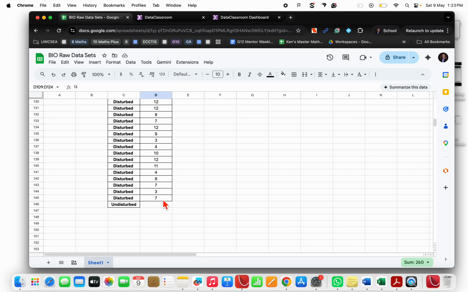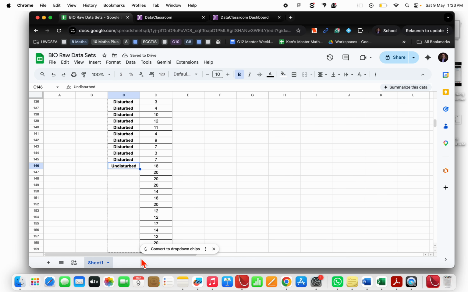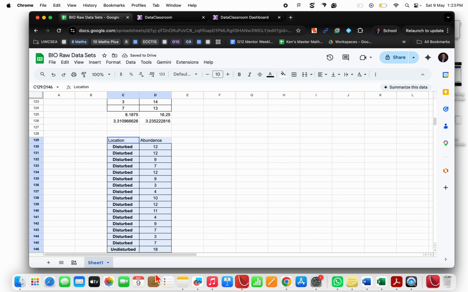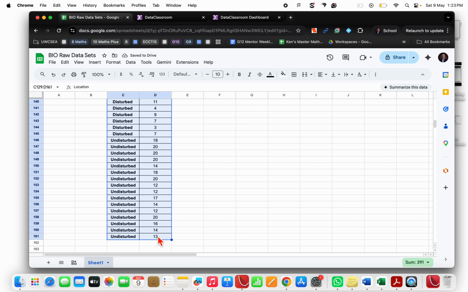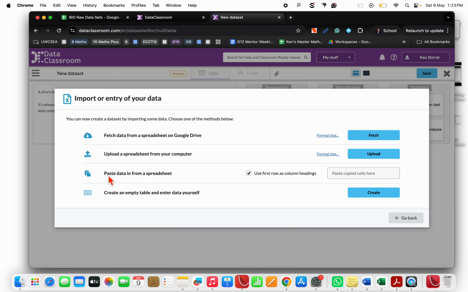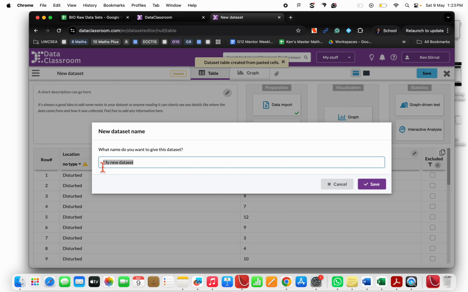Command C, Command V. So once we put it into this form, now we're sorted. This is going to be our data that we're going to put into Data Classroom. So Command C, open up Data Classroom. I'm going to import data with this button here. Paste data from a spreadsheet. I'm going to call it here, this is going to be 2 sample t-test.